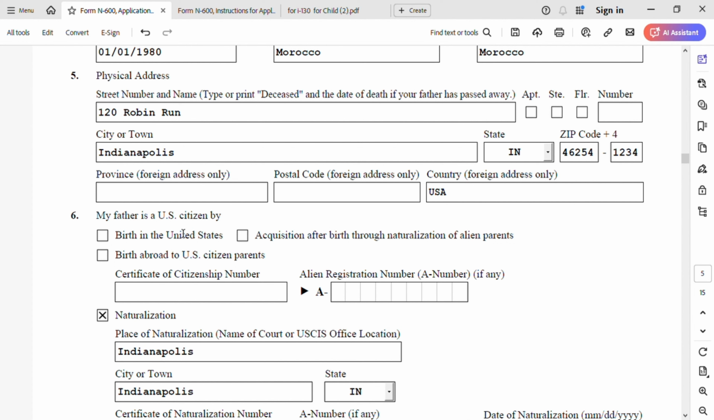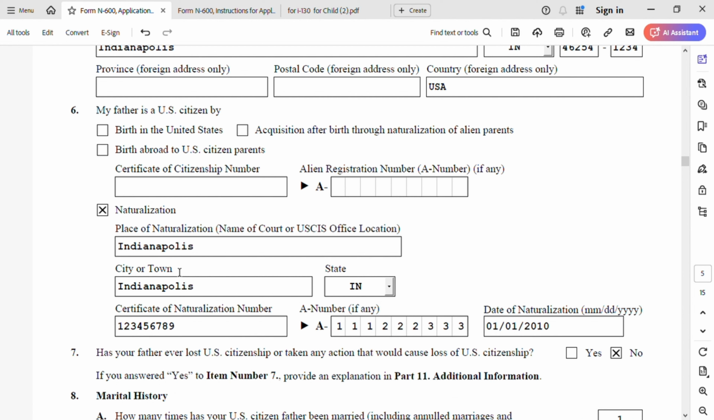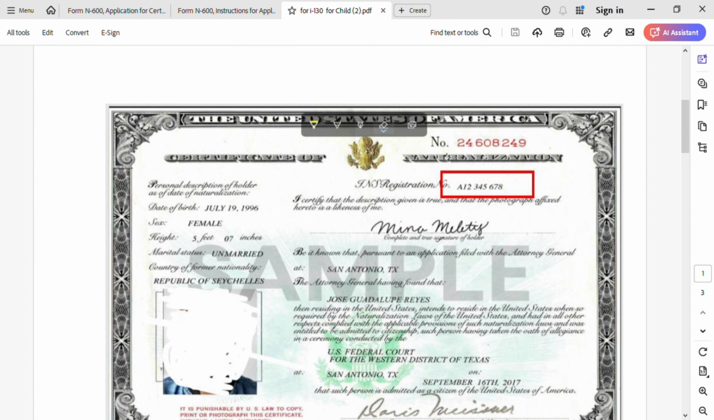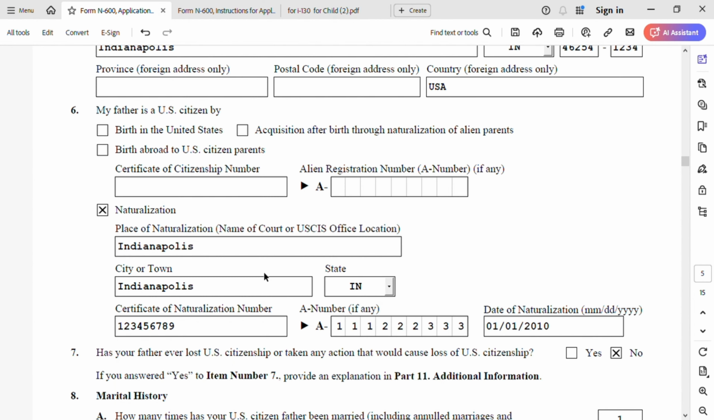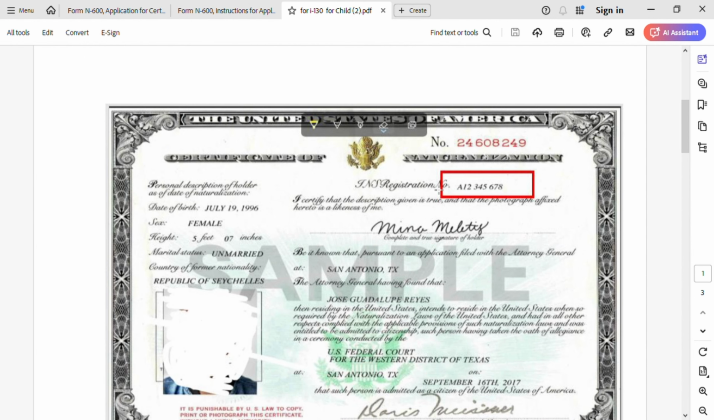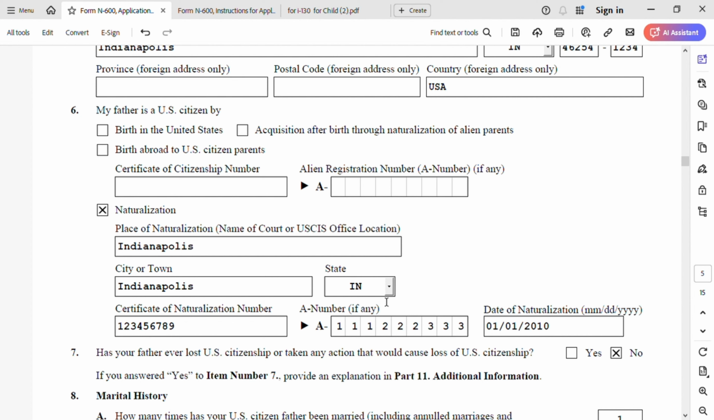My father is a U.S. citizen by, you have choices. For me, it's not naturalization. I'm a U.S. citizen by choice. Place of naturalization, name of the court or USCIS office, location, Indianapolis, city or town, Indianapolis, state is Indiana. Certificate of naturalization number, you can find it right here. This is the naturalization certificate number right here. Type it right here. If you were not born in the United States, you will have a number. If you don't remember it from your green card, you can find it in your naturalization certificate. It's right here. So you add it right here, a number.